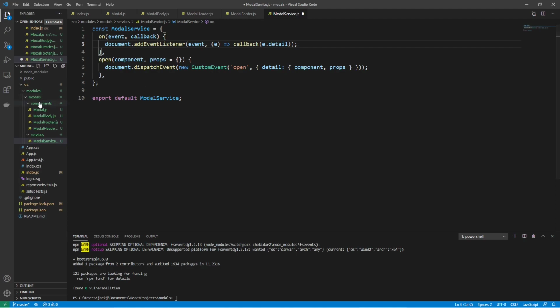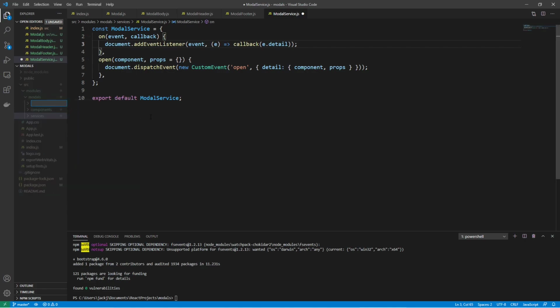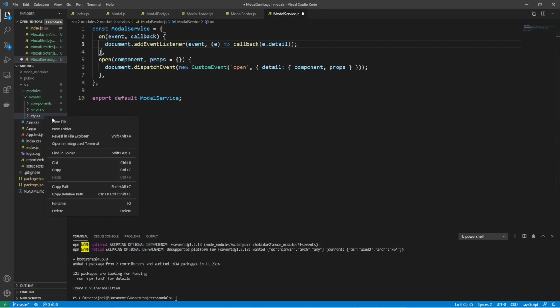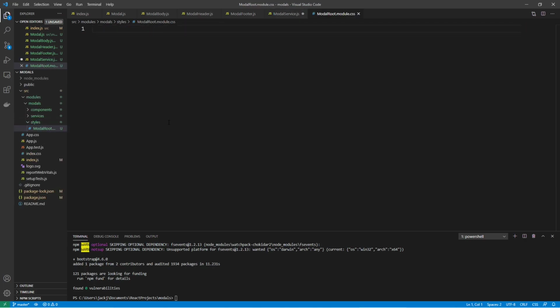So inside of modals, create a new folder and call it styles. That's not how you spell things. Styles. And then create a new file and call it modalroot.module.css. Inside of it, we're just going to have one selector. It's going to be pretty simple.